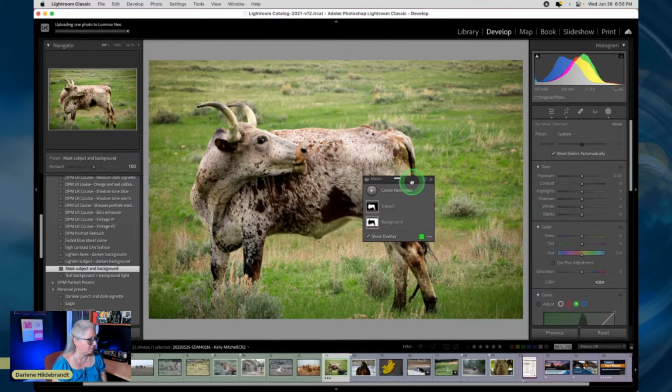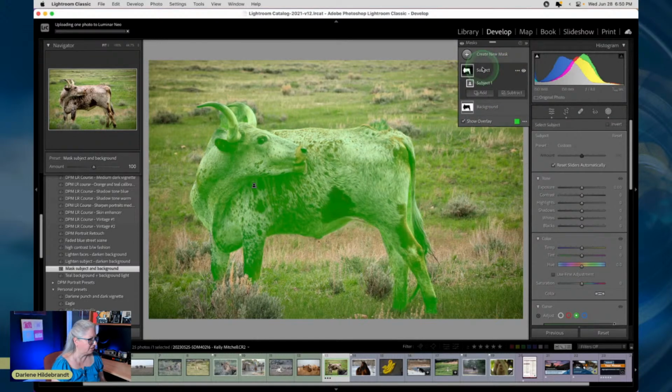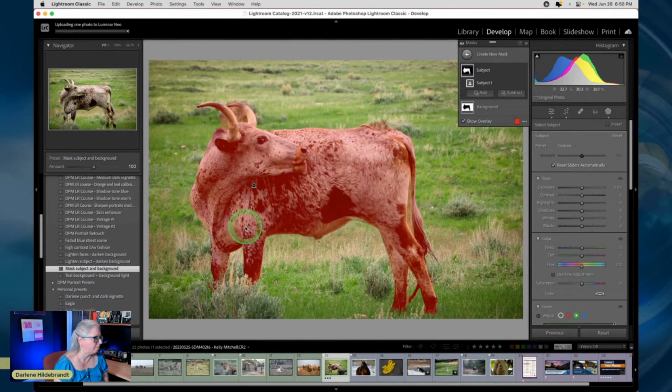Okay, so I'm going to do the subject first. That's the cow. And I'm going to see how well it chose them. Now you see the problem with the green mask on a picture that has a lot of green. So I'm going to change the mask to red. I usually use one of those two colors, green or red, depending on which one shows up the best.